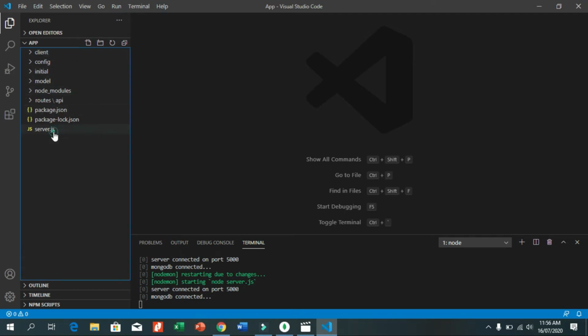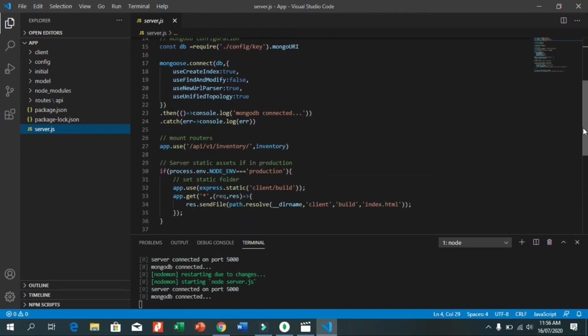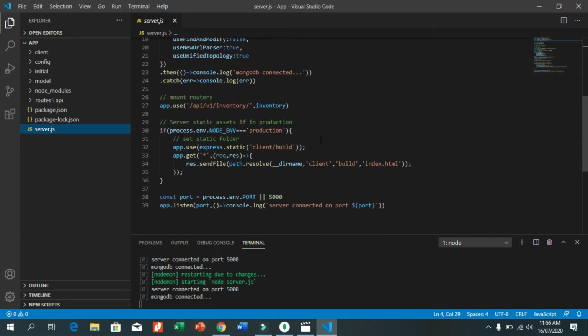If we are to look at the server JS file, here we're bringing in Express, Mongoose, and over here we are connecting Mongoose to our database. The whole endpoints are going to be in this file, the routes API inventory file. Down here, we just have a little block of code.